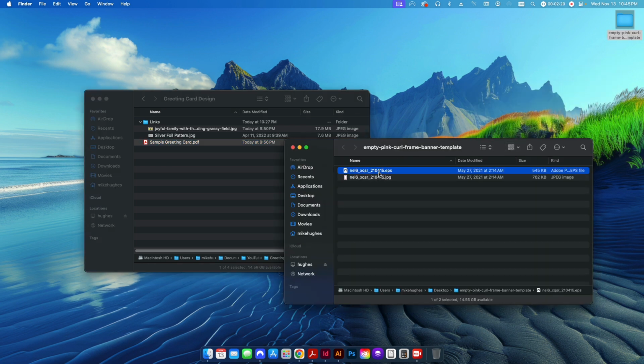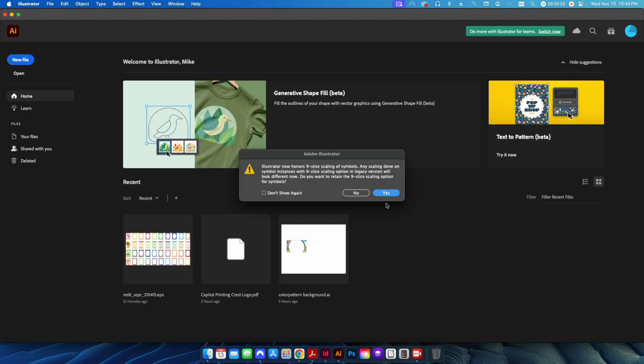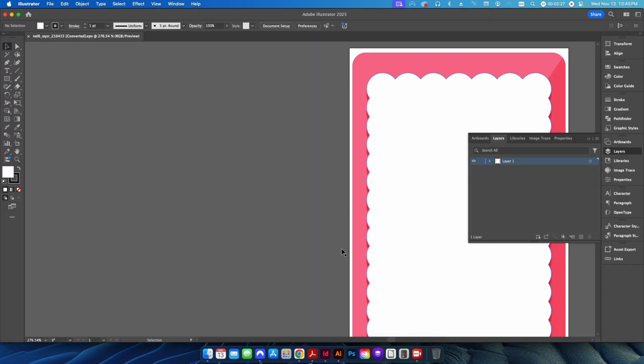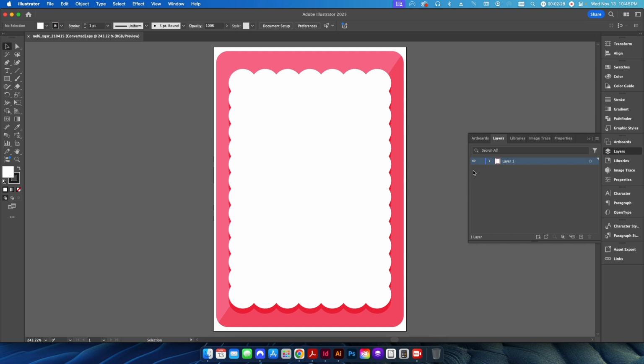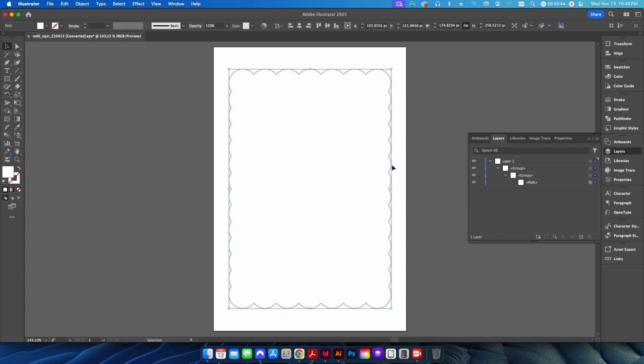And it comes in as an EPS file, which I'm going to right click and open in Adobe Illustrator. I'll just hit yes to the warning there. And as you can see here, there is this pink background, which I don't want. I just want this scallop edge here. So I'm going to open up my layers, and I'm going to delete the items that I don't want, and I'm going to be left just with this scallop frame here.